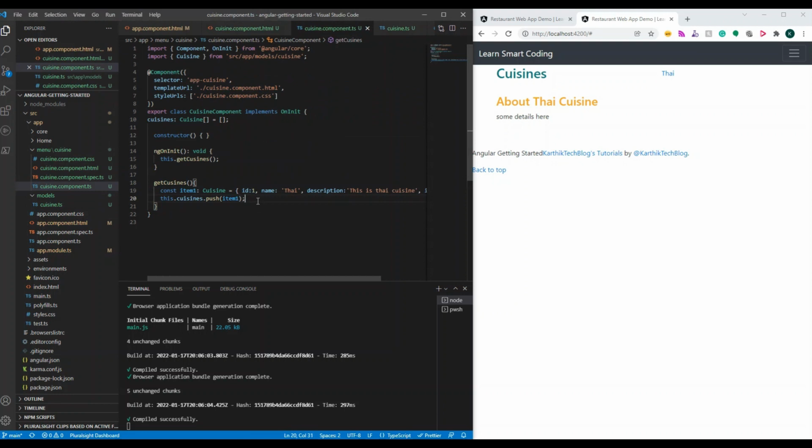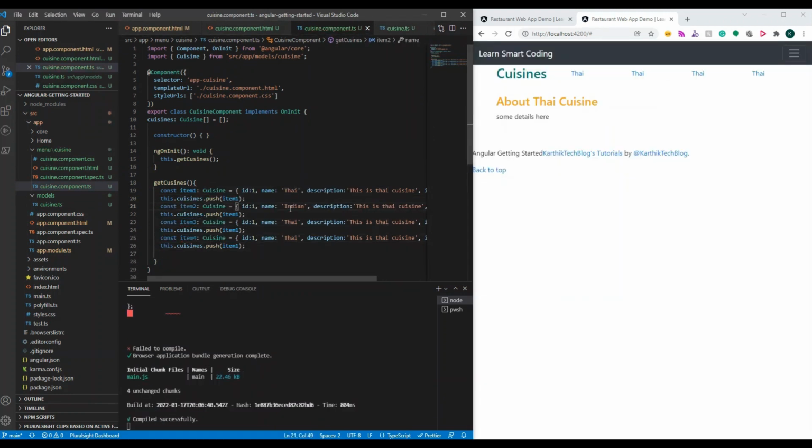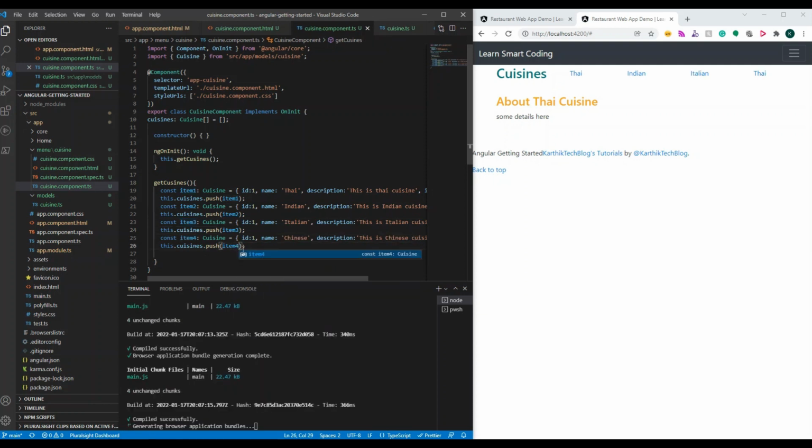Let's add a couple of items quickly. Okay, so we will see 4 things here. It's loading. We need to add item 2, item 3, item 4. All 4 different items have been added, and you can see 4 different things coming up here, right?